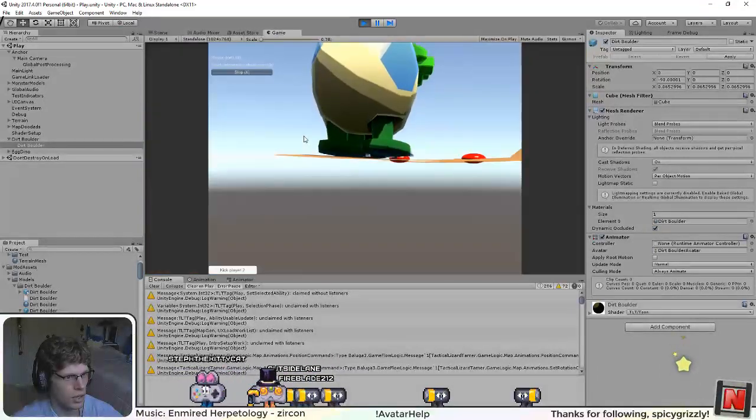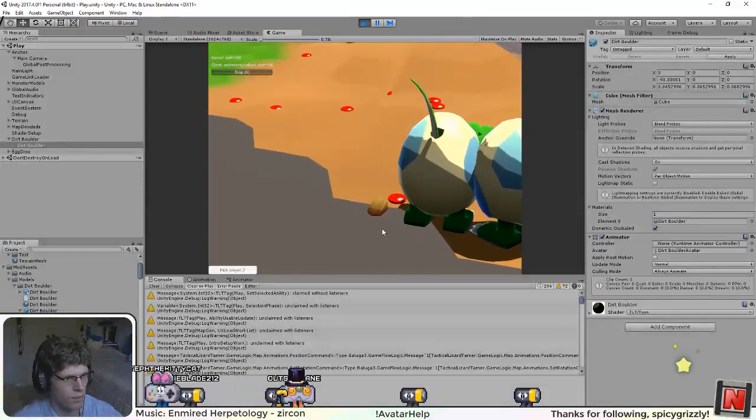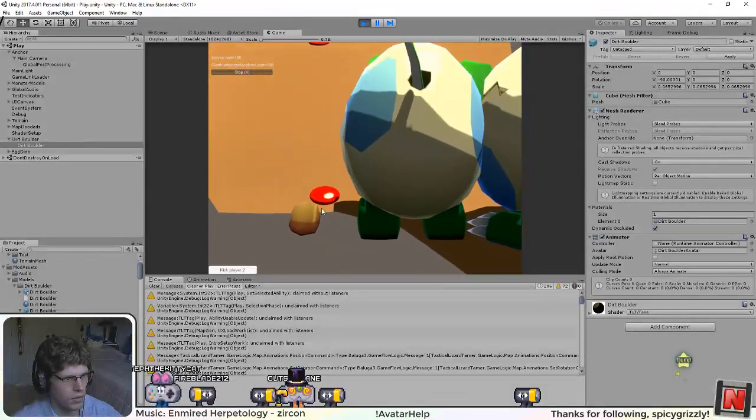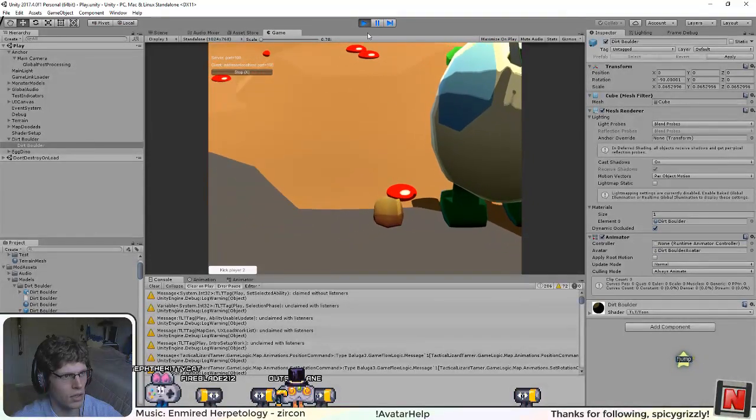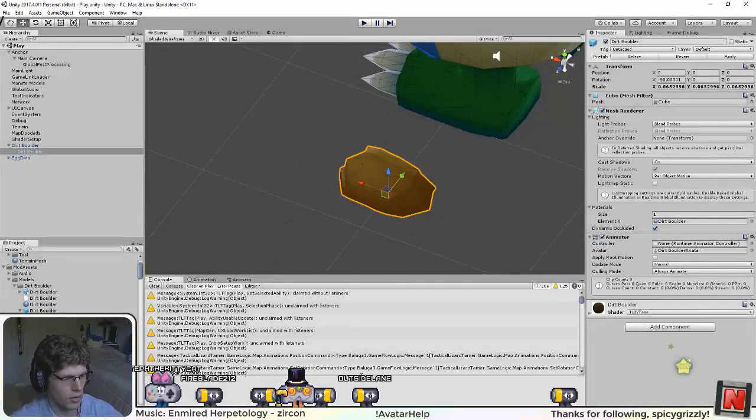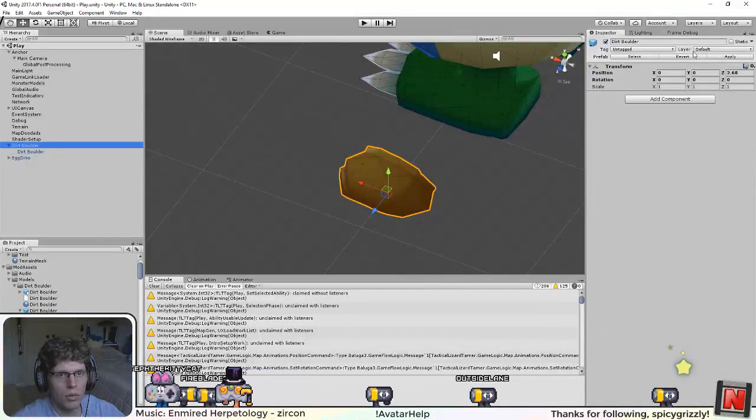Okay, I should look at it in game actually. Well, I think it does look better now. I don't know, I think I'm worrying about it too much. Just a pebble. All right, so I'll apply this prefab.